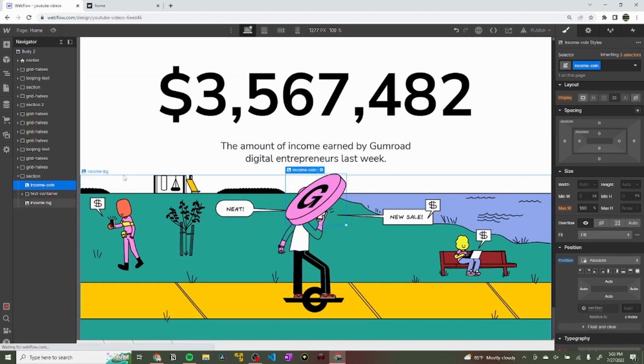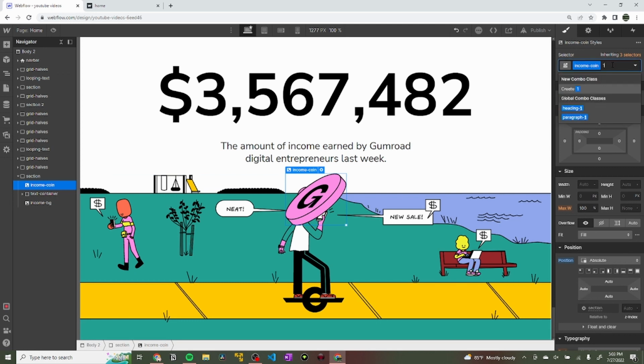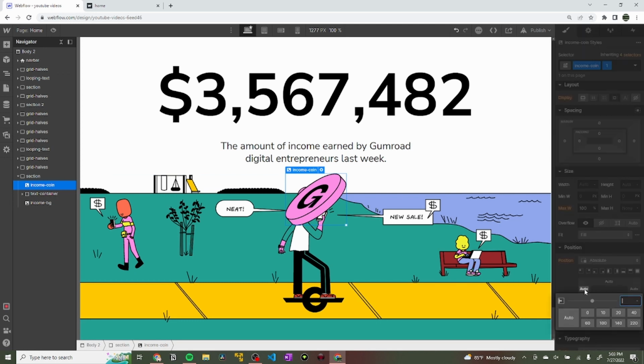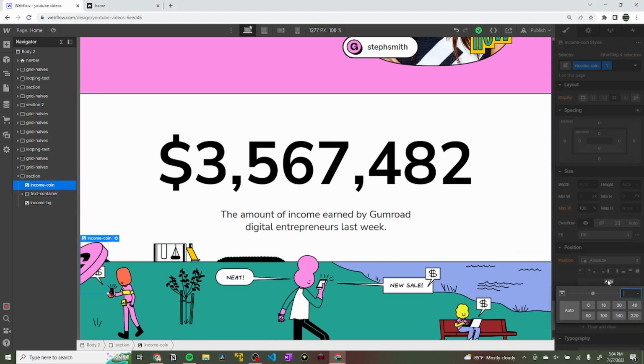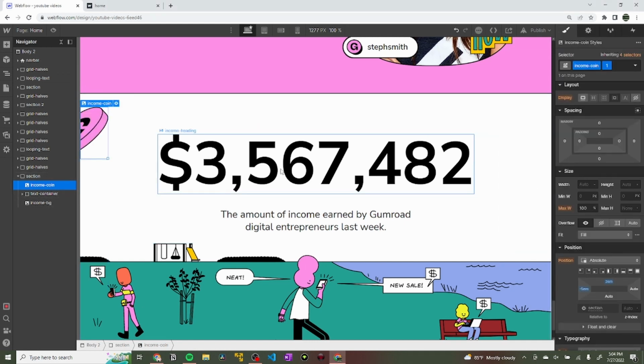Okay, so perfect. So this income coin in particular, this first one, I'm going to make sure to give that a combo class. And so this is going to be -5em. So it's going to be positioned really off to the side, off of the view. It's sort of being cut off. And it's also going to be only 2em from the top.